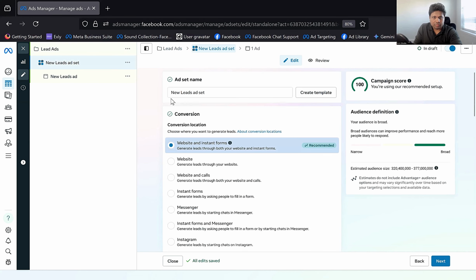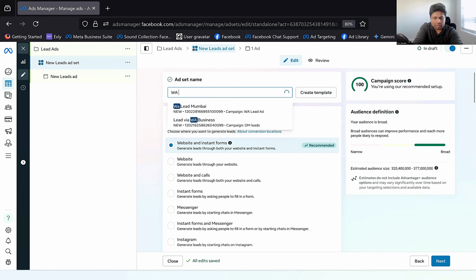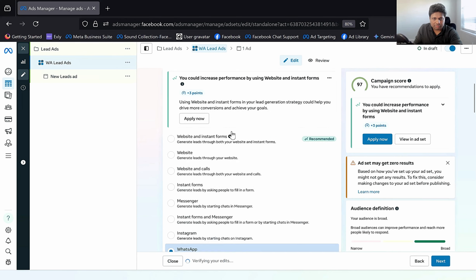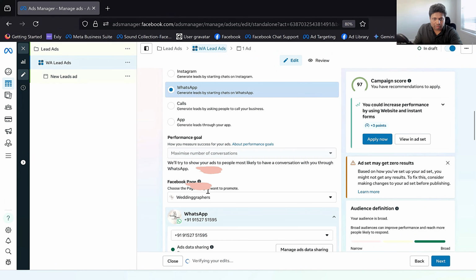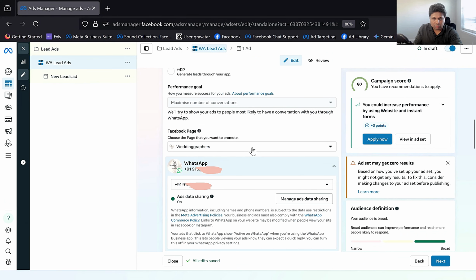Now click next. Now here we have to set the ad set name. I'll write the ad set name as WhatsApp lead ads. Now in the conversion section, scroll down and select WhatsApp to get leads on WhatsApp. Now scroll down. Here you will see your Facebook page and WhatsApp number directly linked over here.